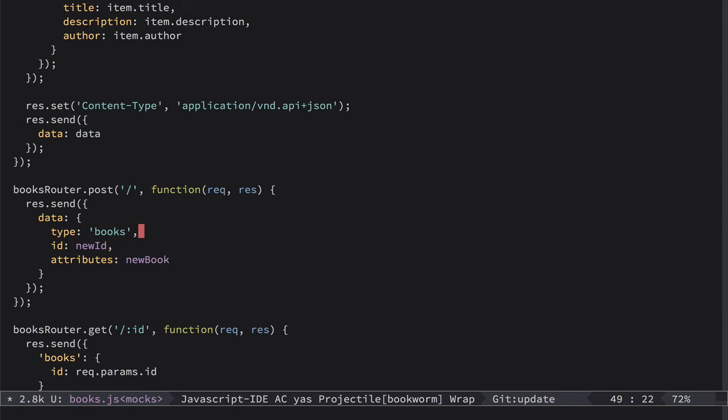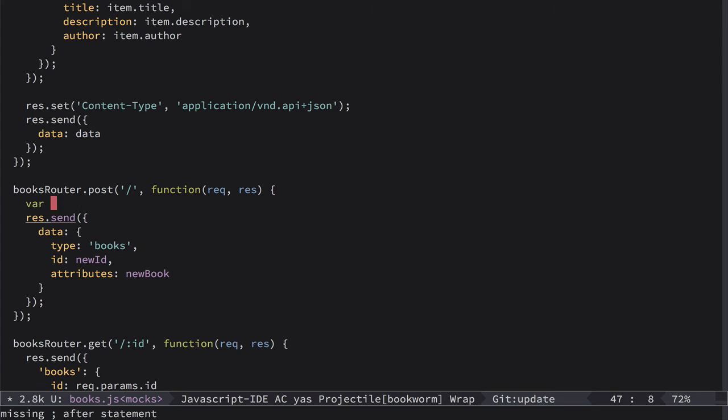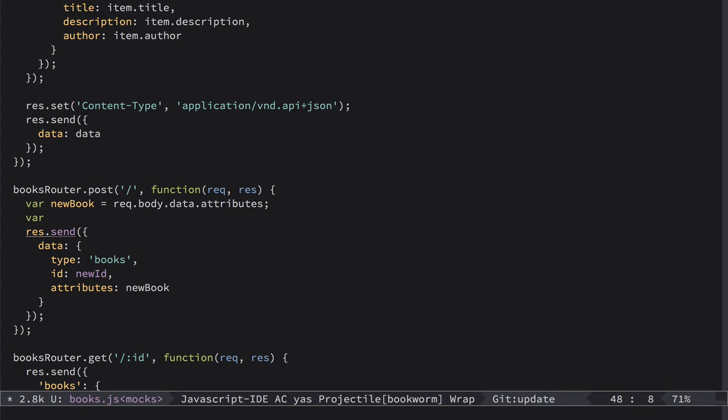Okay, so now we need to define these things. First, let's define new book. That's going to be the attributes of the new book that were provided in our request. To get them, we use request body data attributes. Now we need to calculate the new ID. So we do new ID equals books.length, nothing changed here, plus one.